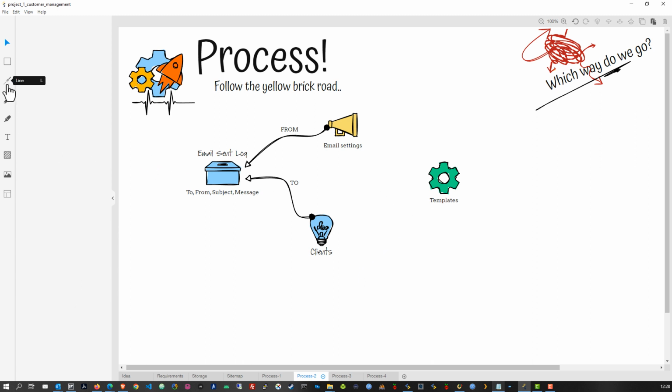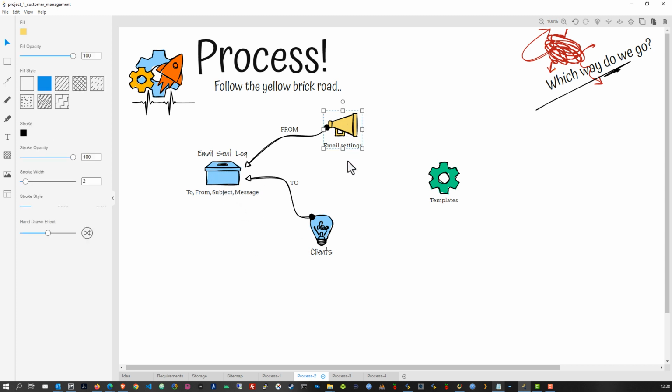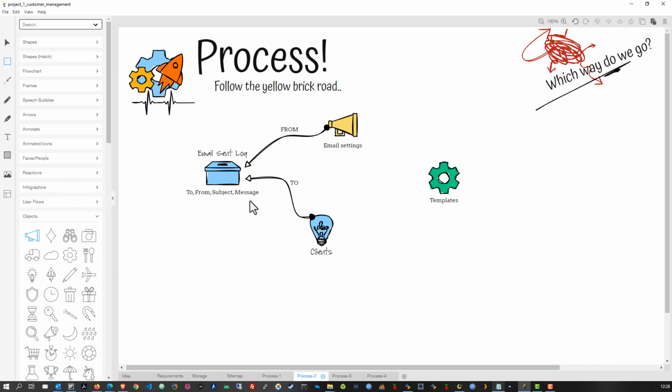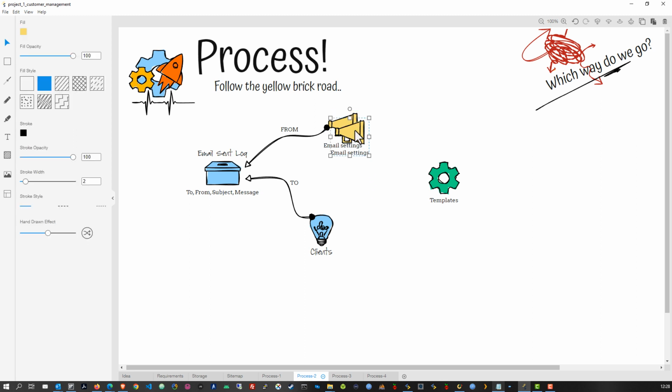And we want to also use our templates. Now, when we have our form, here is our email sent log. This is our email settings. We want to add then our email as well. So I had added that actually as the icon here.